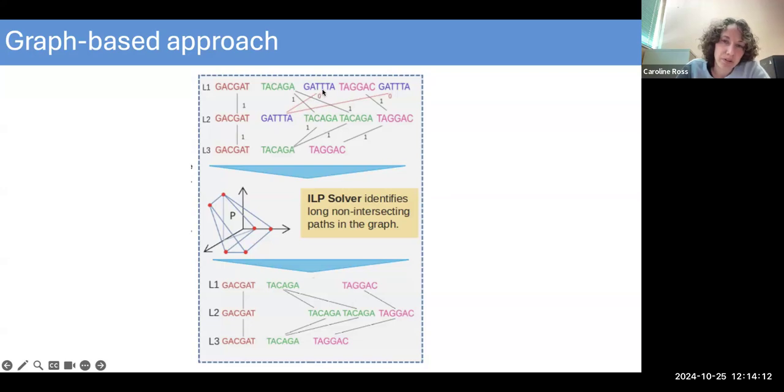And we impose this condition that the edges cannot intersect, because if they intersect, it means that the order of the motifs has changed. Once we have built this graph and imposed these constraints, we can solve for the maximum sum of the edges, and therefore the longest non-intersecting paths in the graph. So we would load the input shown up here into the integer linear programming solver, and it would produce an output that looks similar to this.